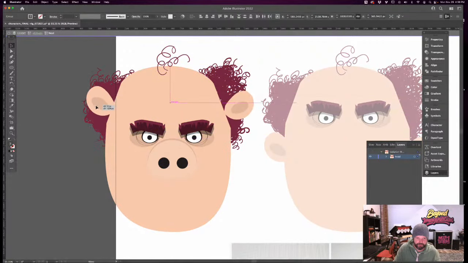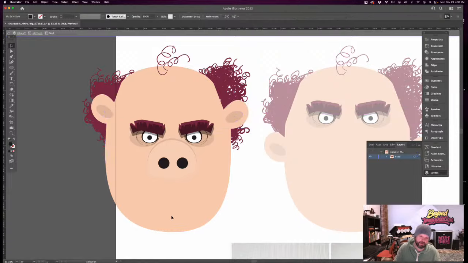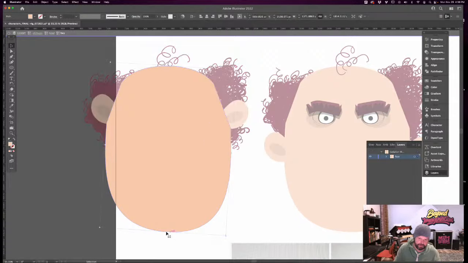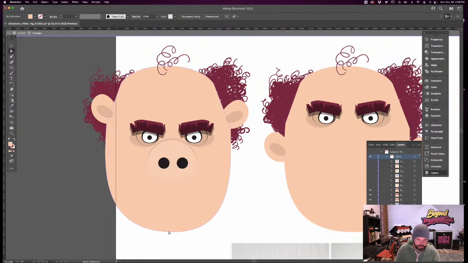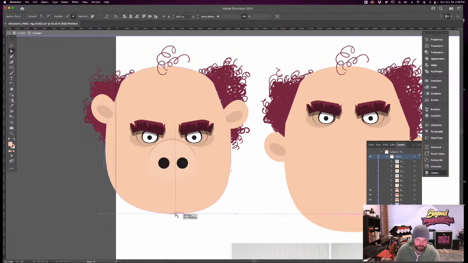Because he's a little bit of a pig, I need to do the things to make him look and feel like a pig. And then I also have to make him just feel different than, say, Scabies. So I'll change his head shape a little.